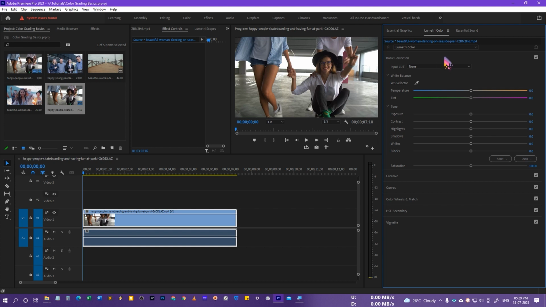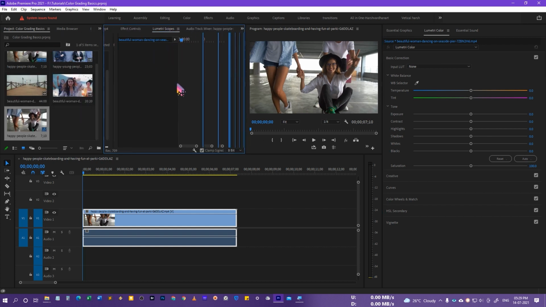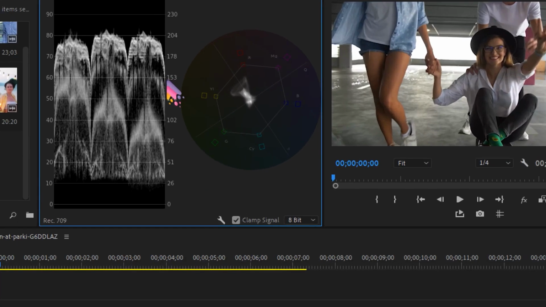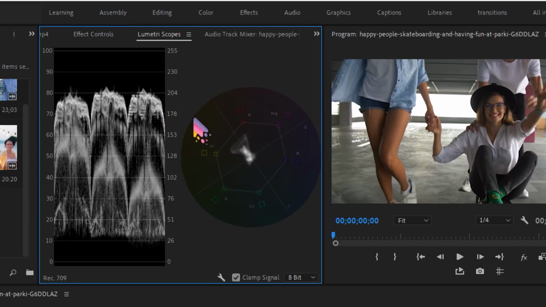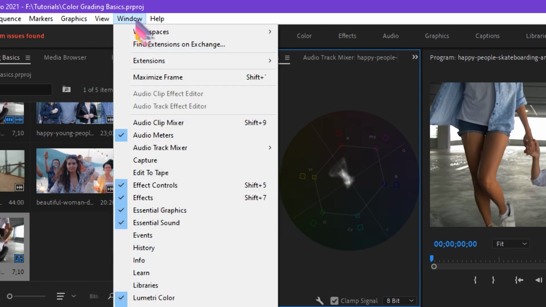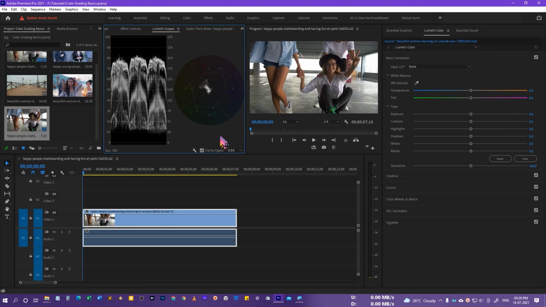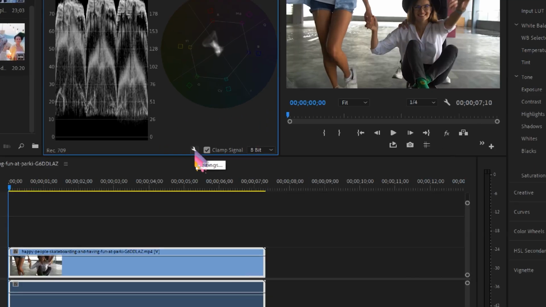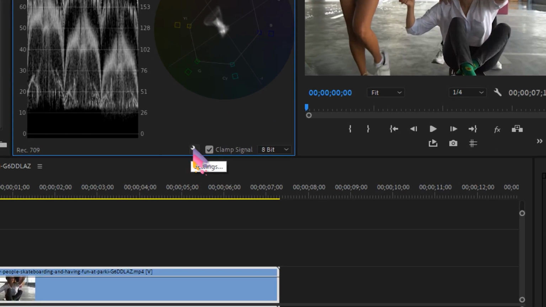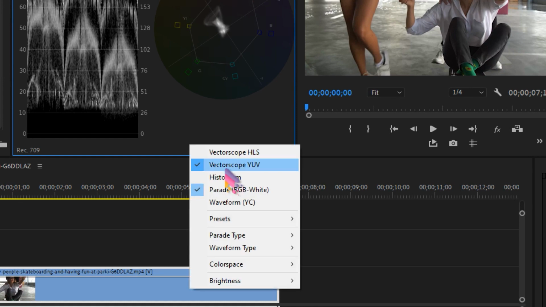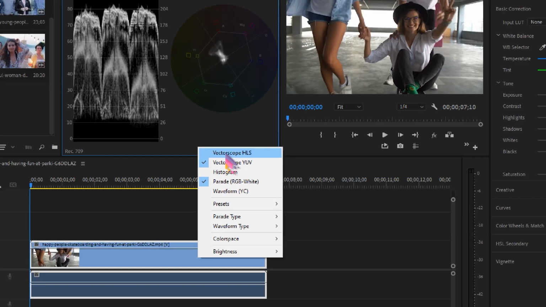In order to use this one, you need access to one more option, and that is the Lumetri Scopes. Let me show you. This is the Lumetri Scopes panel right over here. If it is not shown, just go to Window and then select Lumetri Scopes, and that way you will get this option. If you click on this tool, I have selected Vectorscope YUV and Parade RGB White. You need to select both of these, which are very important.